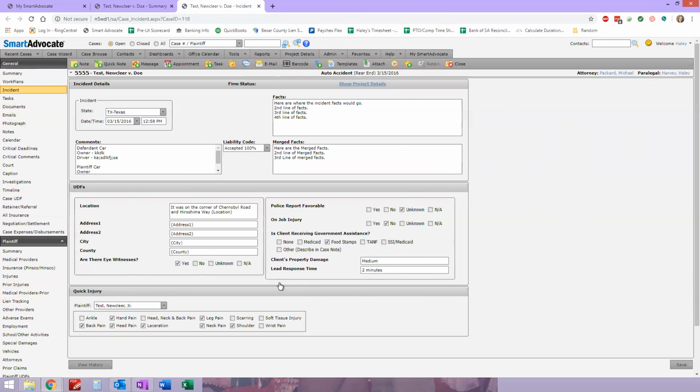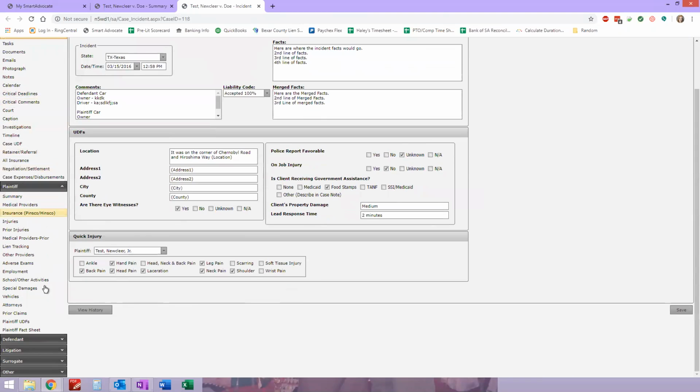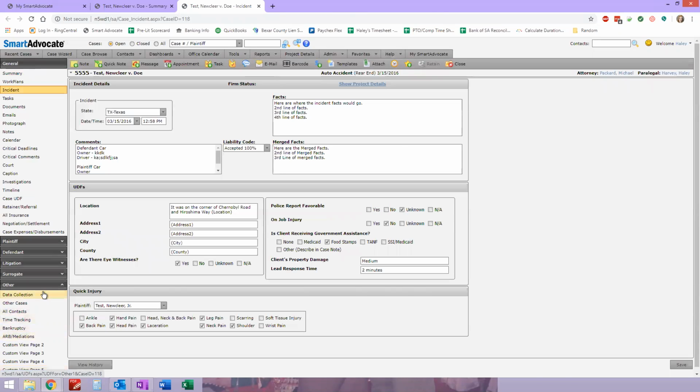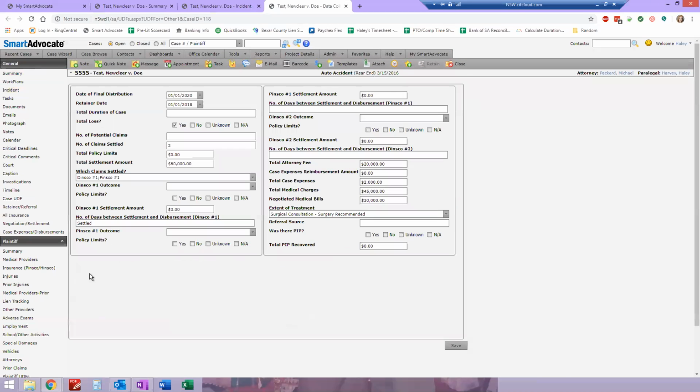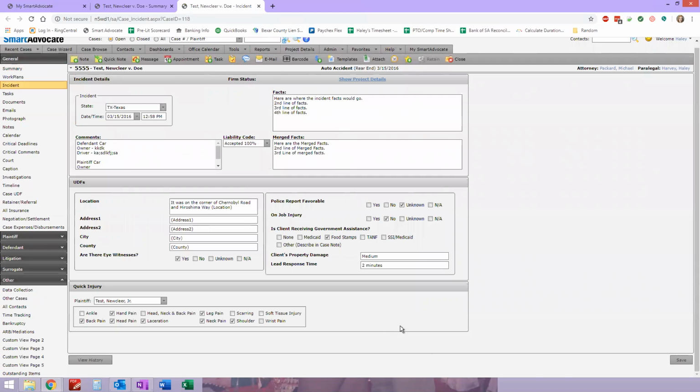Another option you have if you don't want to add the UDF to this incident tab is to create a new page on the left-hand side, and normally it'll pop up down here under Other. And an example of this, I created this data collection page right down here, and basically I created all these UDFs. And they track basically all the settlement information within a case, so that way we can generate a report later on to see maybe what our average total medical charges for each case are, or how much PIP we typically recover for each case.